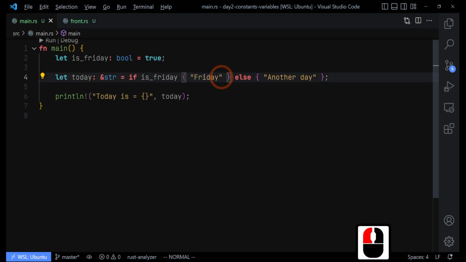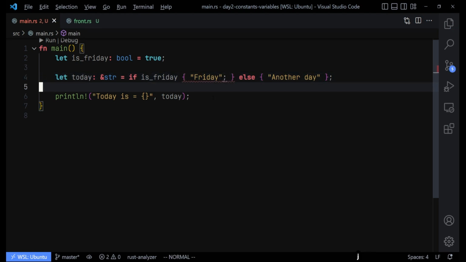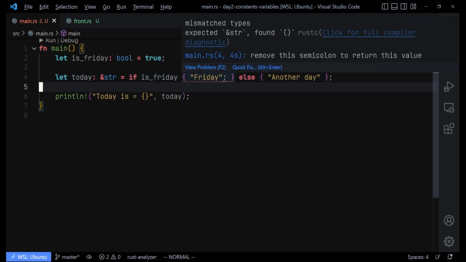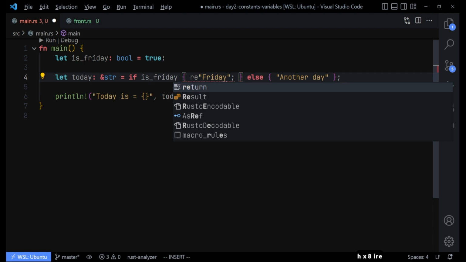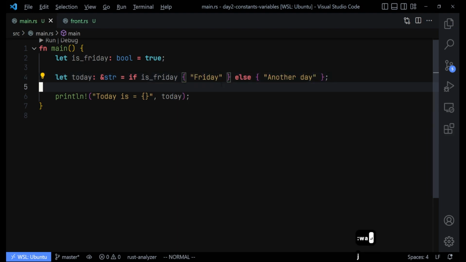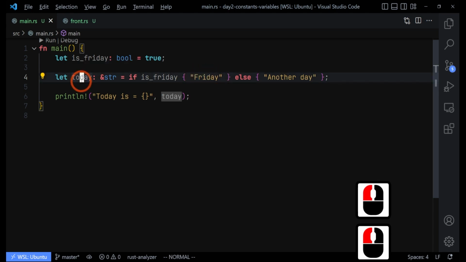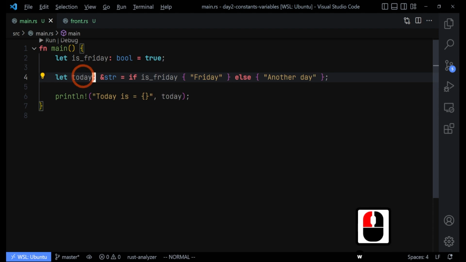But the problem is if you use a semicolon here, it will no longer work because it will no longer see it as a return value. So if you want to use a semicolon, then you have to specifically use the word return. So here we've specified that this will return Friday, and that was why we were able to store Friday inside today. But earlier on, you found out that we got an error.